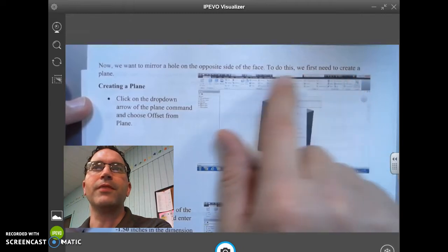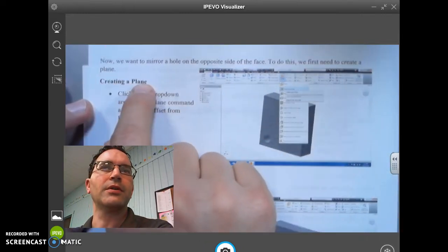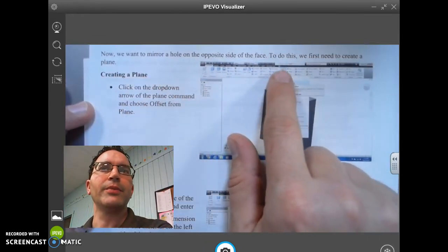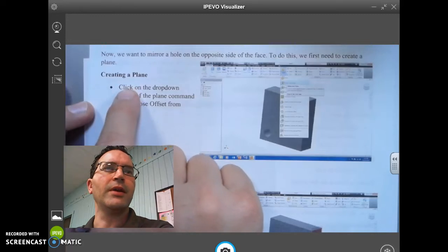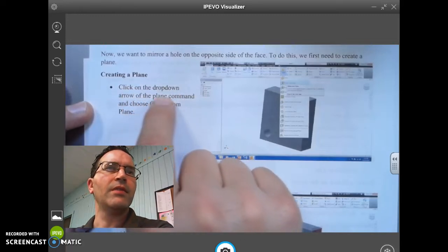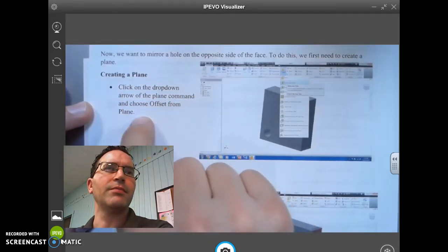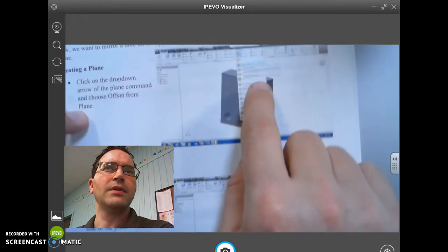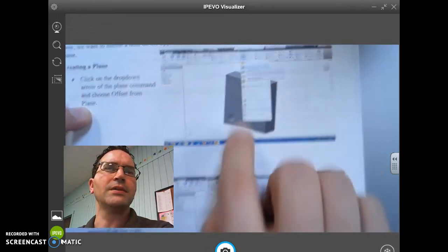Okay, now we want to mirror the hole on the opposite side of the face. To do this, we first need to create a plane. So we're going to create a plane. If you'll notice, it's somewhere in the middle of the ribbon right in here. It says creating a plane. Click on the drop down arrow of the plane command and choose offset from plane. Alright, so we'll do that. We'll choose offset from plane just like that.